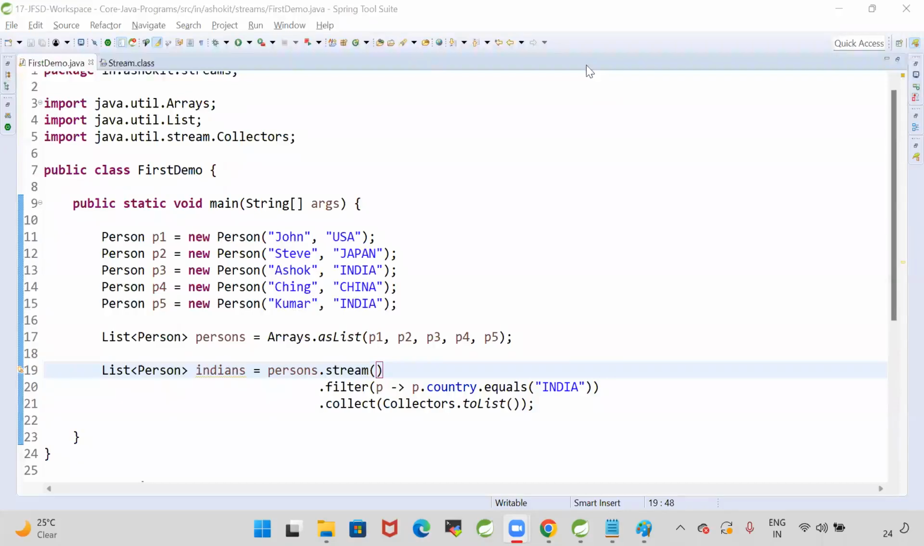What is the difference between forEach and collect? forEach is used to print. Then what is collect doing? Whatever data we got from the filter, whatever data is in the stream, that stream data we are collecting and storing into another collection.